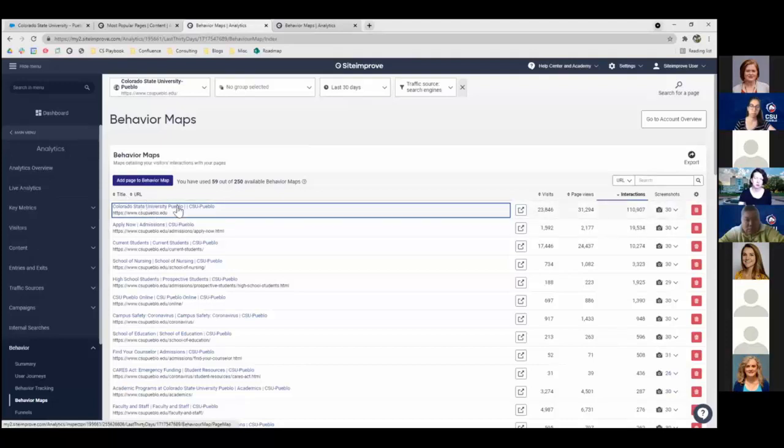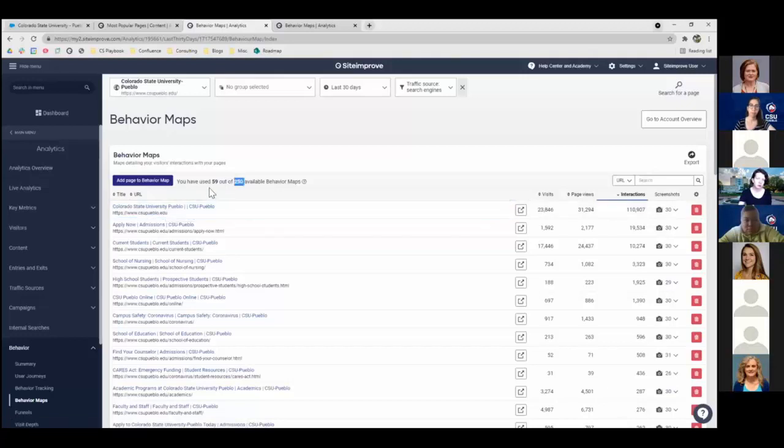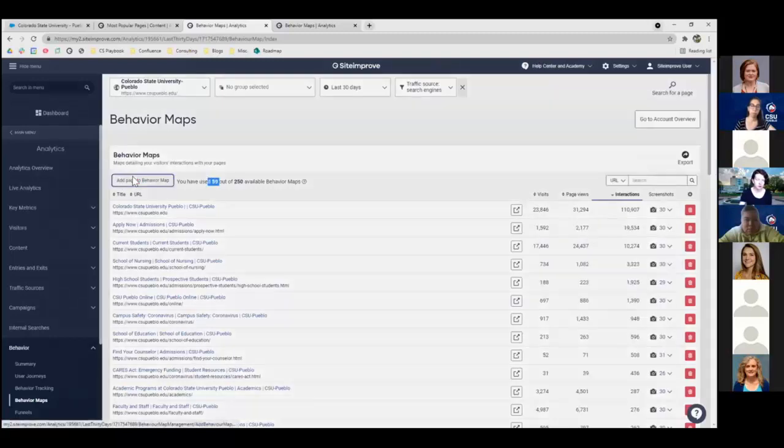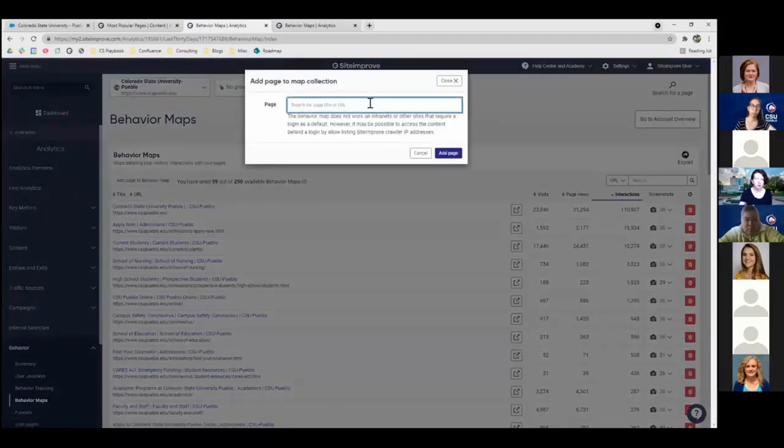And for that reason, it's one of the tools I like to show off first because I want people to get in there, add their maps in, and then they will have that data when those questions come up. So you have up to 250 of these. You're barely using a fifth of them right now. And it's really easy to come in and add them just by searching for a page, either by the title or the URL. Okay.